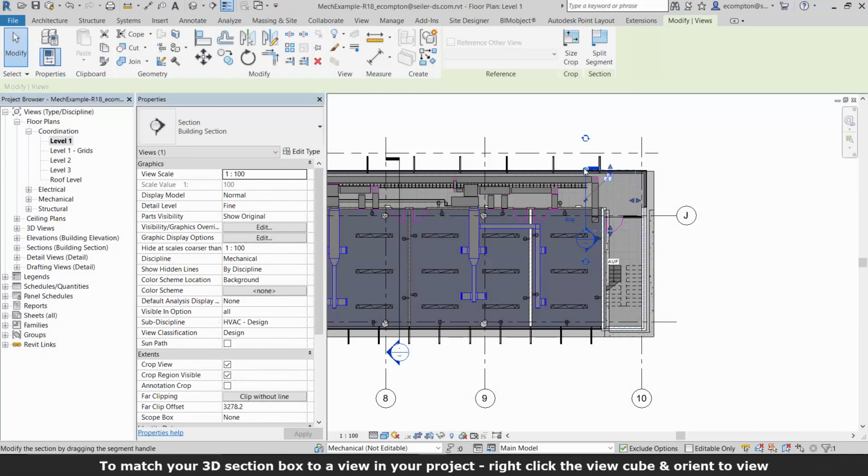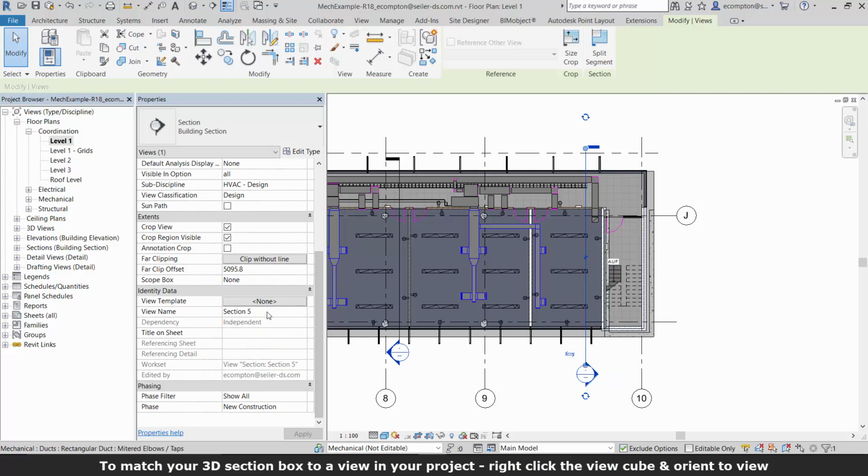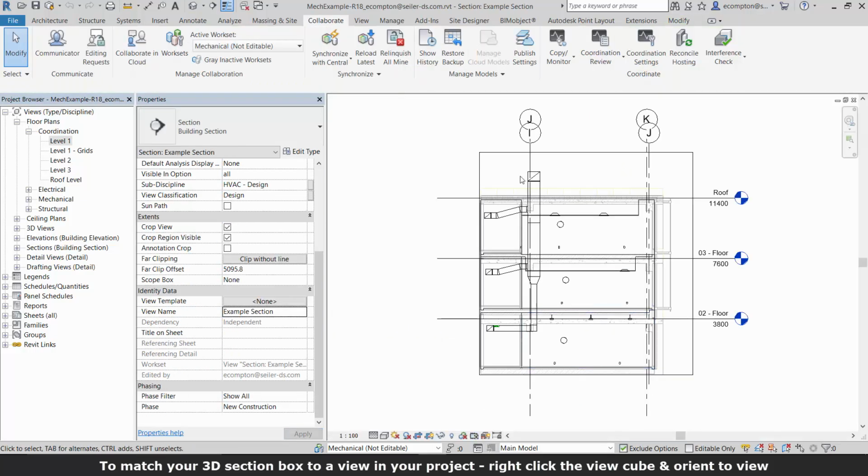Next, let's go back to our plan view and adjust the wall section clips to capture the same stairwell we just looked at. Make sure to name your section so you can easily find it again. We're calling this one Example Section. Let's go to the view of this section so we have a preview of what we're looking to reflect in 3D.